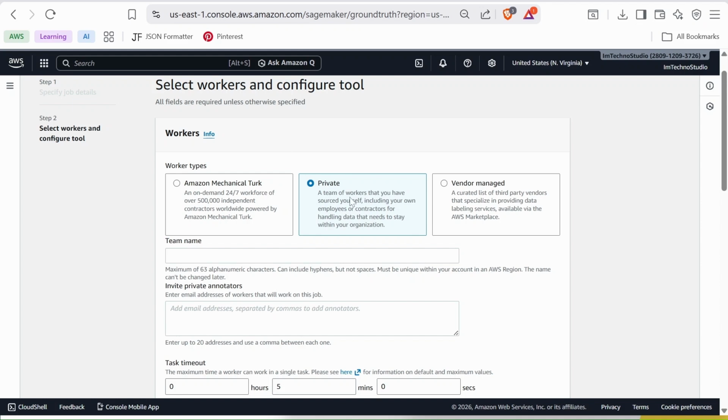The second option is private workforce. Here, the labeling is done by your own employees or team members. This option is commonly used when the data is sensitive or confidential. The third option is vendor workforce. These are the professional third-party labeling companies that provide trained annotators for complex labeling tasks. So depending on your data sensitivity, dataset size and labeling complexity, you can choose the workforce that fits your needs. So for this demo, I'll choose private workforce.